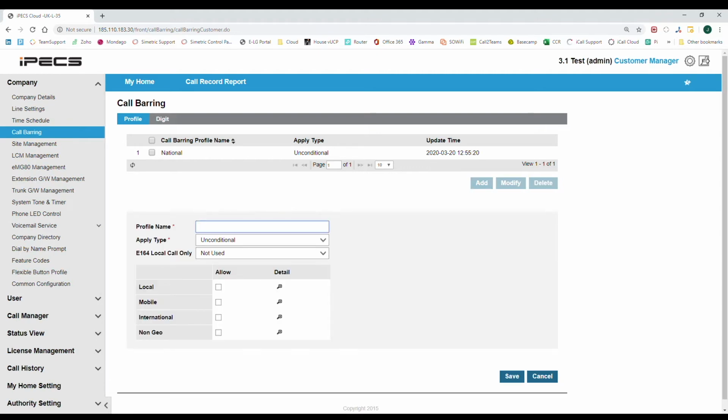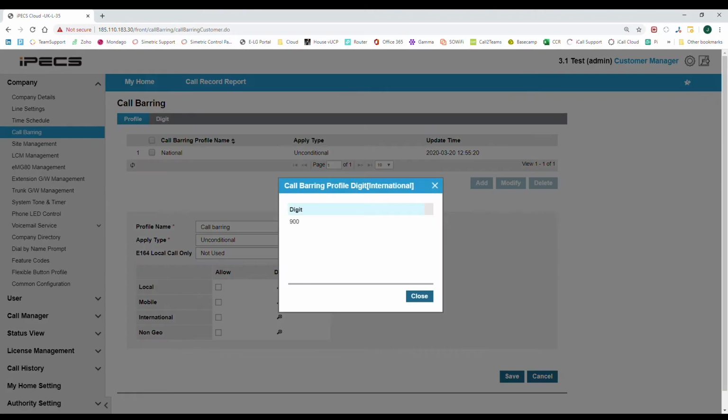To start, you need to enter a profile name. From here, you can select the type of calls that will be allowed under this profile. You can select from local, mobile, international or non-geographic numbers. By clicking on the magnifying glass next to each option, you can see which numbers are included within each category.